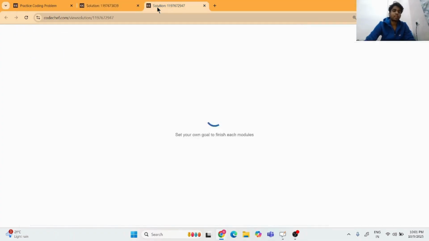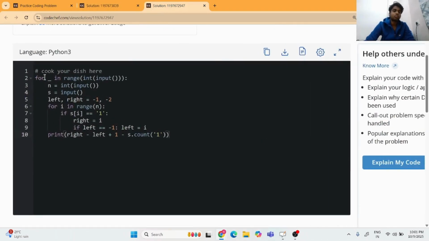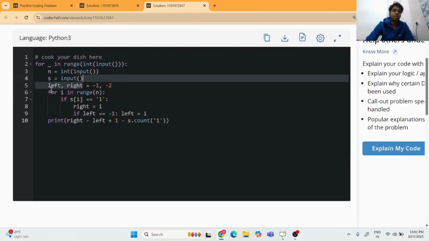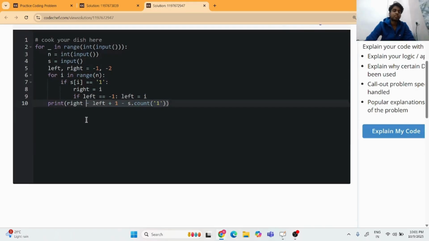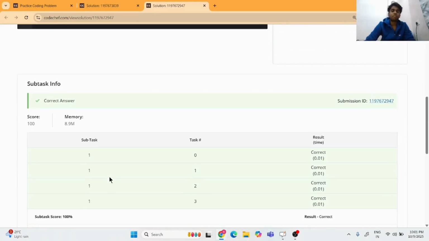Now let's move toward the Python code. Similar Python code, guys. I took the input for all the test cases as well as my binary string. I initialized left and right equal to -1 and -2. I ran a for loop and did my following operation. At the end I'm simply printing my answer. And as you can see, guys, I have got my Python code, right?